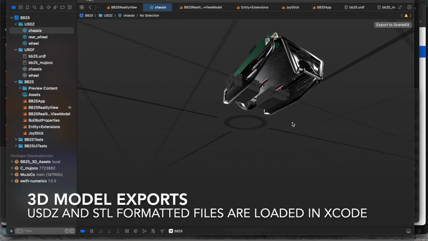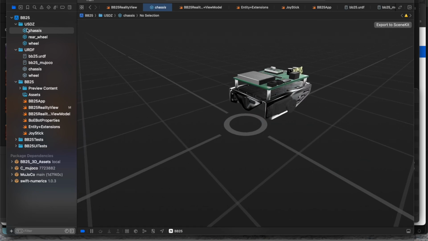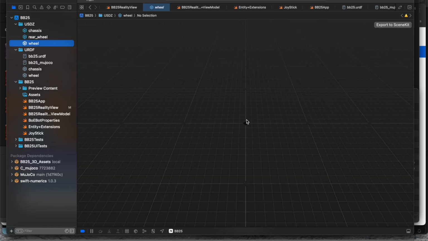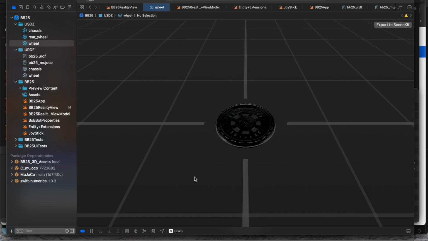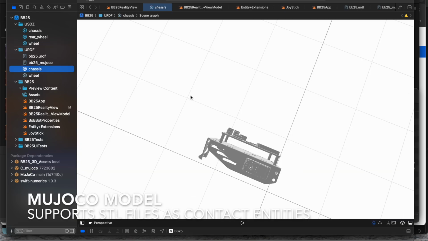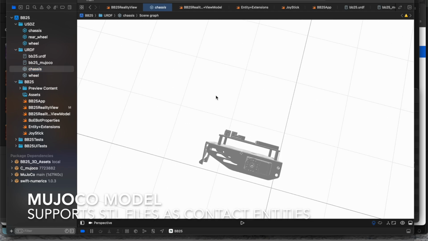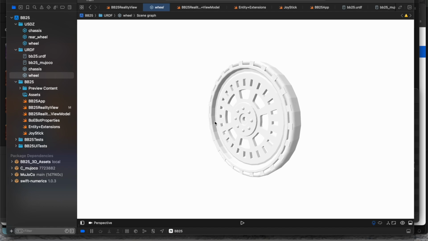I export from Blender to a couple of different 3D modeling formats. First of all, the USDZ format is used natively by RealityKit and allows me to showcase the photorealistic colors and textures as part of the augmented reality app. The STL formatted files, on the other hand, are used by MuJoCo as the contact bodies in the high-fidelity physics simulation.